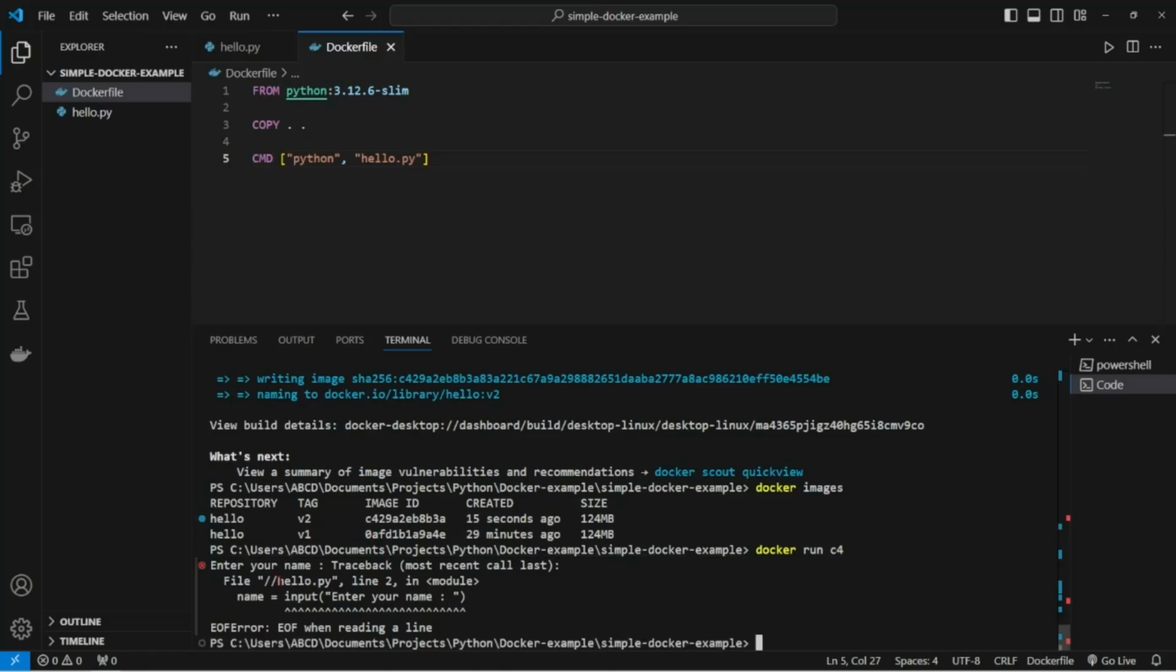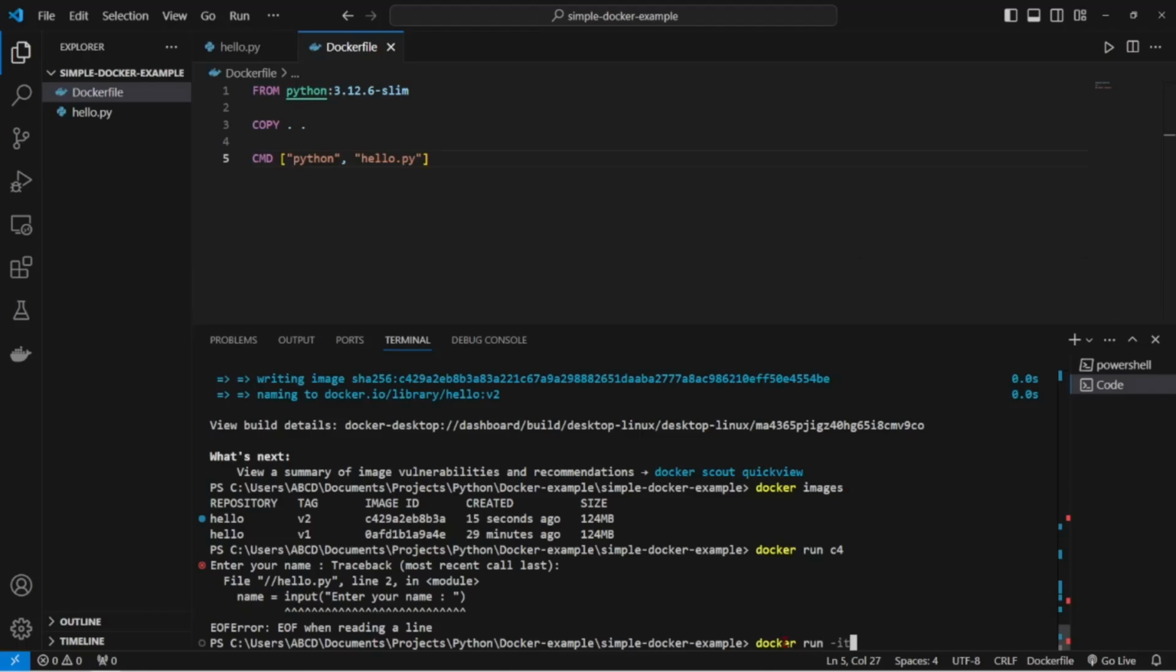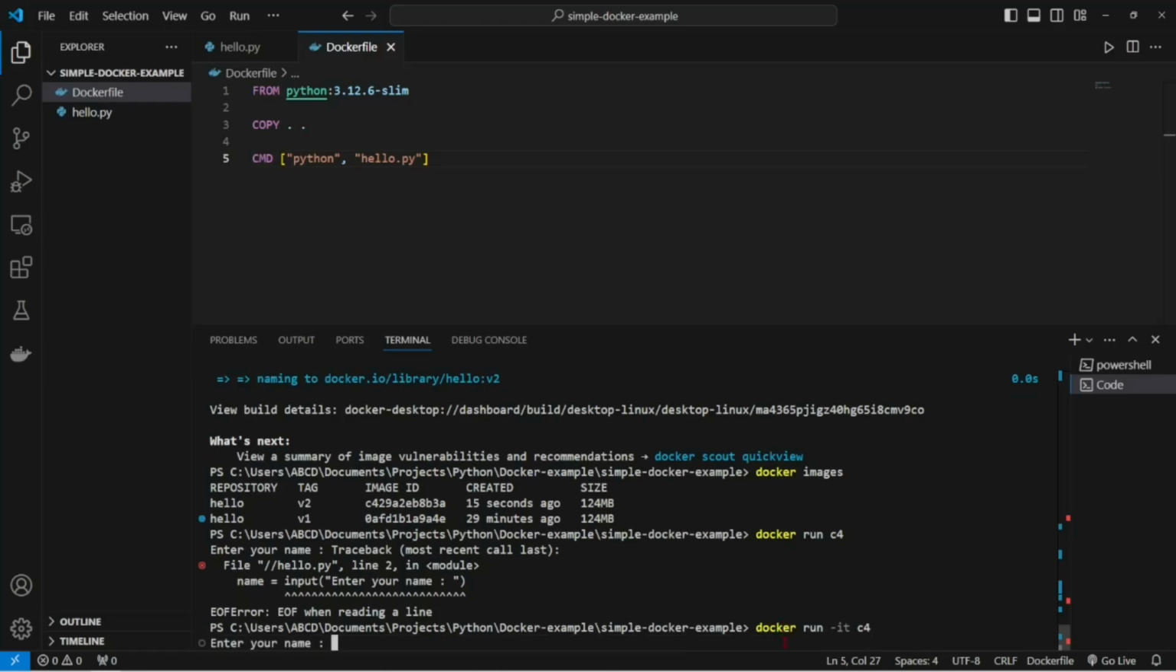Okay, so now it will give an end of file error because now we have to run the container in an interactive mode. So for that interactive mode, we have to interact with the terminal. So we have to run it by giving the i and t flags, docker run -it C4. So now the container is running.